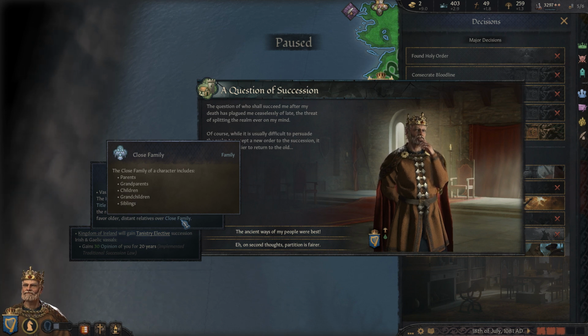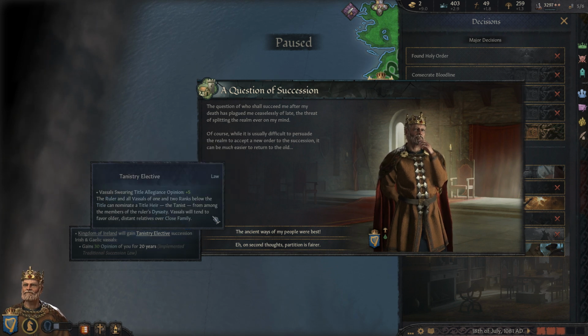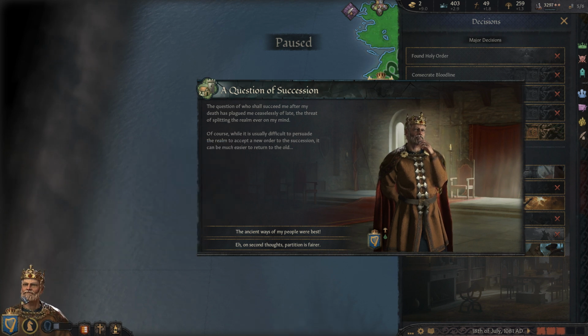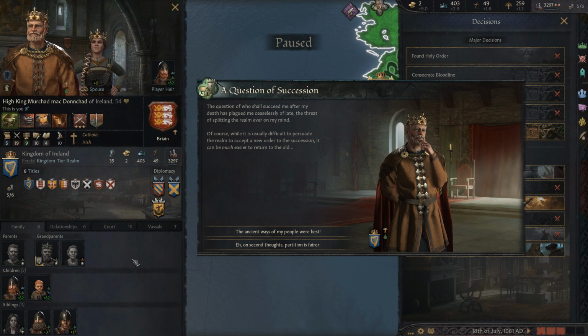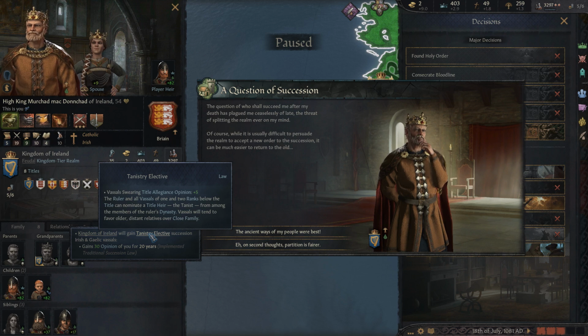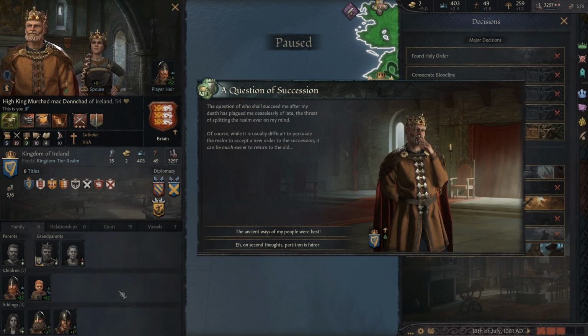I wonder if their definition of siblings includes my half-brother. Basically, I have no idea who our titles would likely transfer to under this method of succession. Like, let's have a quick look at my whole deal here. So, tends to be older, more distant relatives. I don't really have a lot of those.